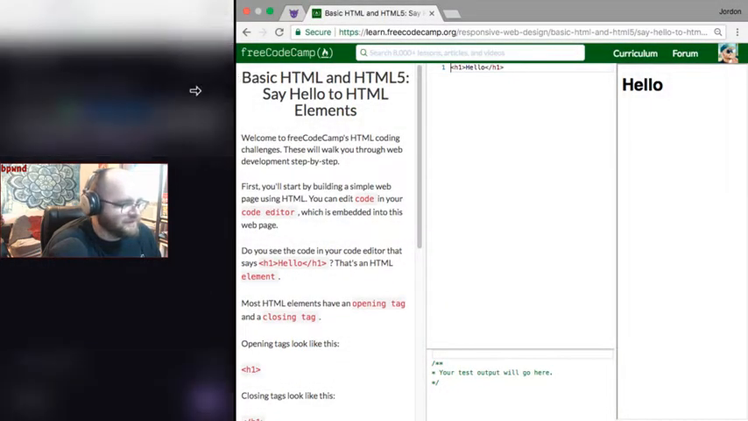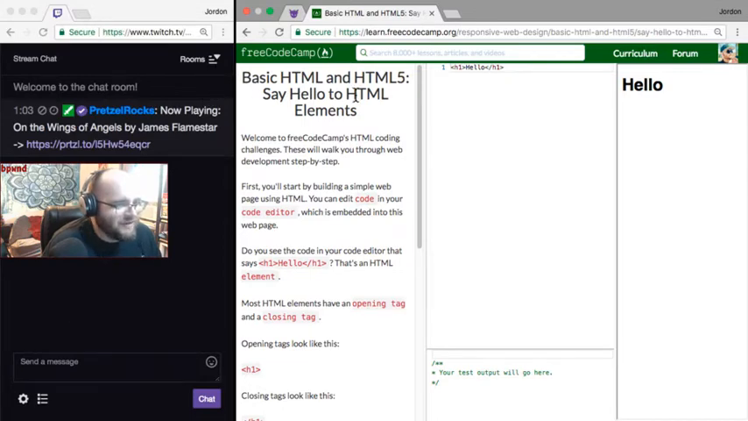All right, let's begin. Basic HTML and HTML5: say hello to HTML elements. Welcome to freeCodeCamp's HTML coding challenges. These will walk you through web development step by step. First, you'll start by building a simple web page using HTML. You can edit code in our code editor, which is embedded into this web page. Do you see the code in your code editor that says hello? That's an HTML element. These little guys right here. This is an H1 element.